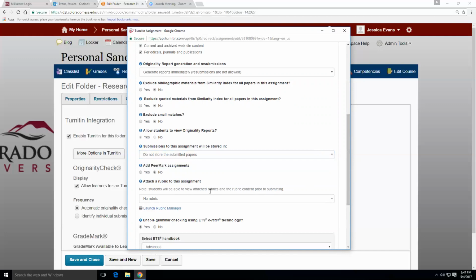The next option is the add peer mark assignment. So this is, I alluded to this a little earlier, and I apologize. You do have the ability to click yes or no. Unfortunately, even if you click yes, the peer mark is not working, so we've kind of disabled it. So I suggest just leaving it as no. We're hoping to have this fixed by the end of summer, but right now peer mark's not working. I apologize. But it is still an option in there, so just leave it as no for now.